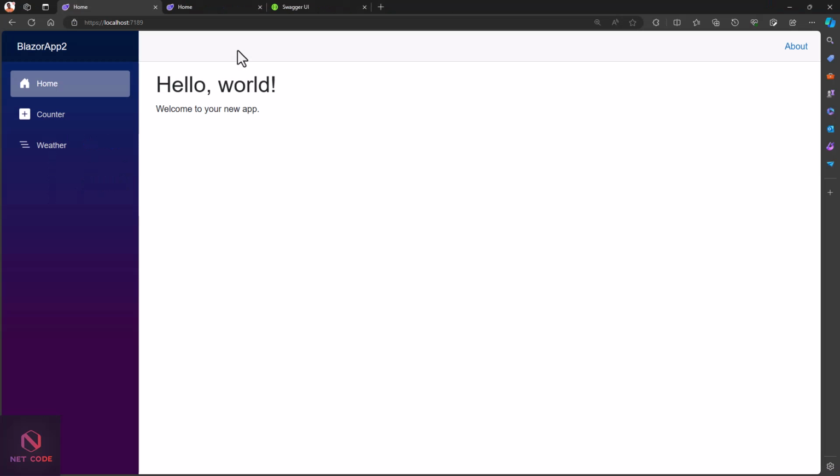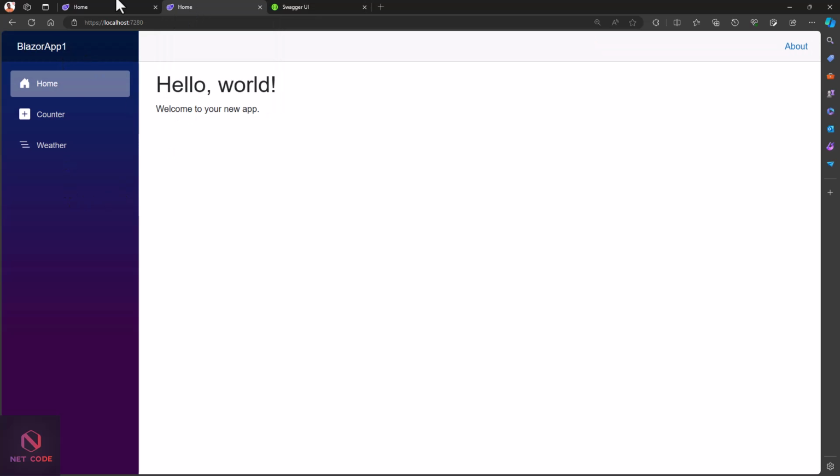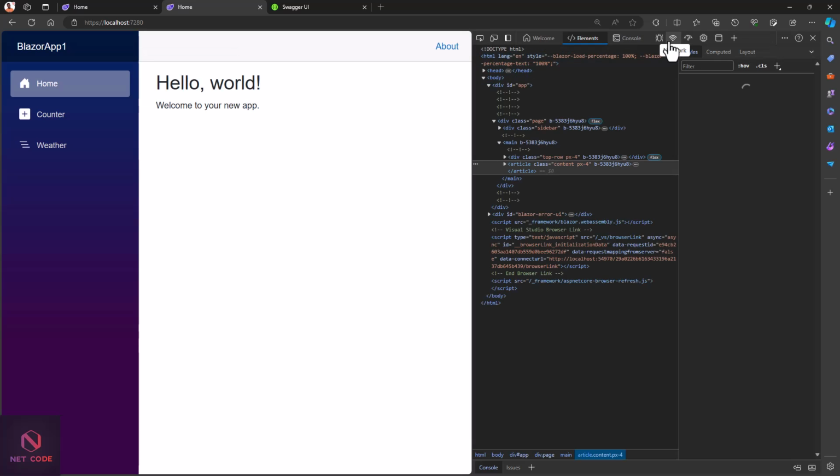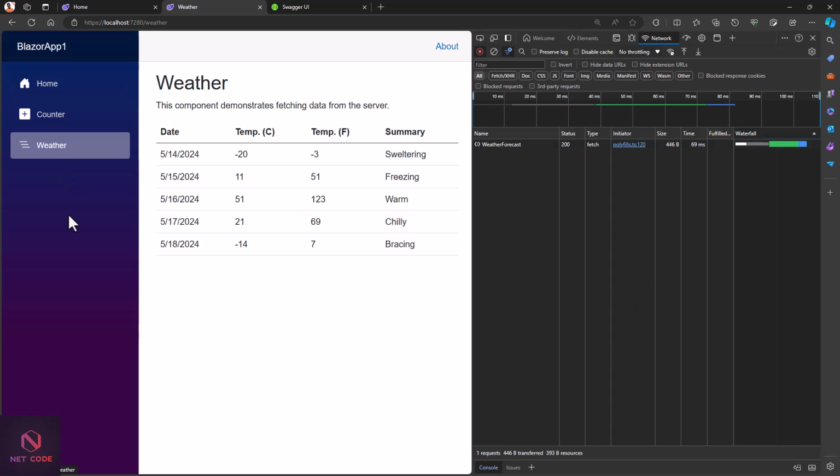Alright, so now the apps are ready. Let's go and check it out. You have our API, and it is working as expected. That's good. We go to our Blazor app 1, and in here we have app 2 also. They all run perfectly. Now let's click on weather forecast. But before we do that, we're going to click on inspect element to go to the network tab and then hit on this weather component.